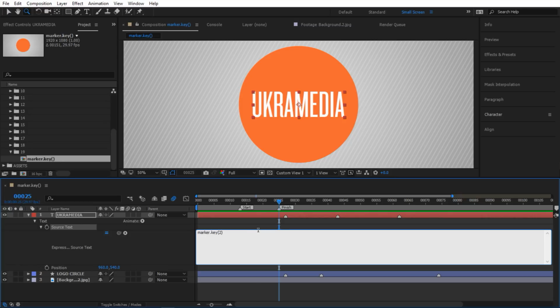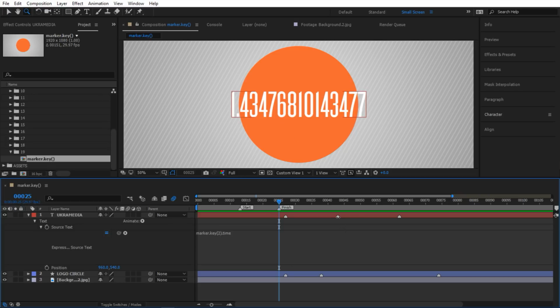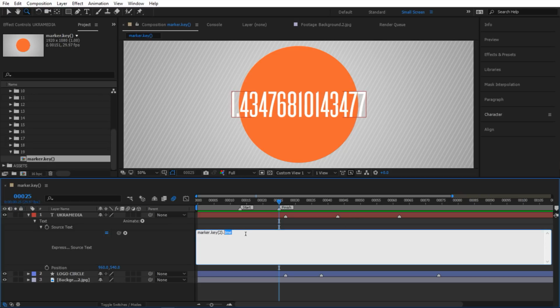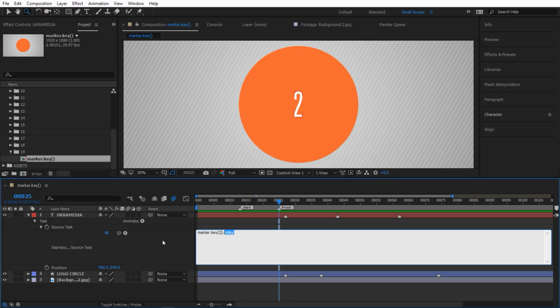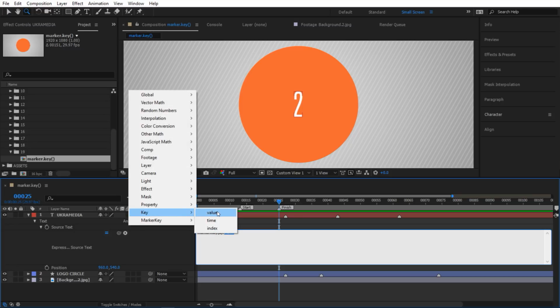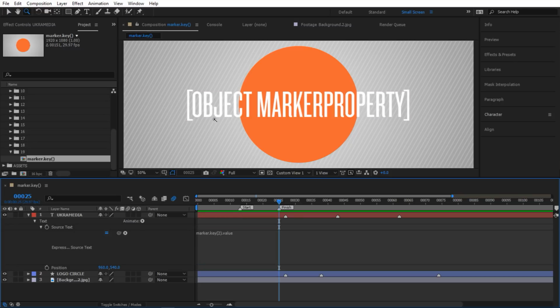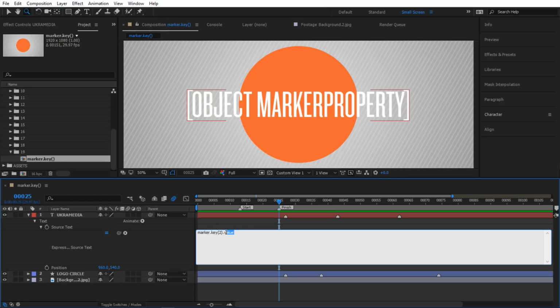And in here, you can still do time, and it'll give you the time of that marker. You can move it around. You can do index, it'll just tell you it's the second one. You can do value, again, the same stuff as we did earlier, and it'll just tell you that. But you can also do more.